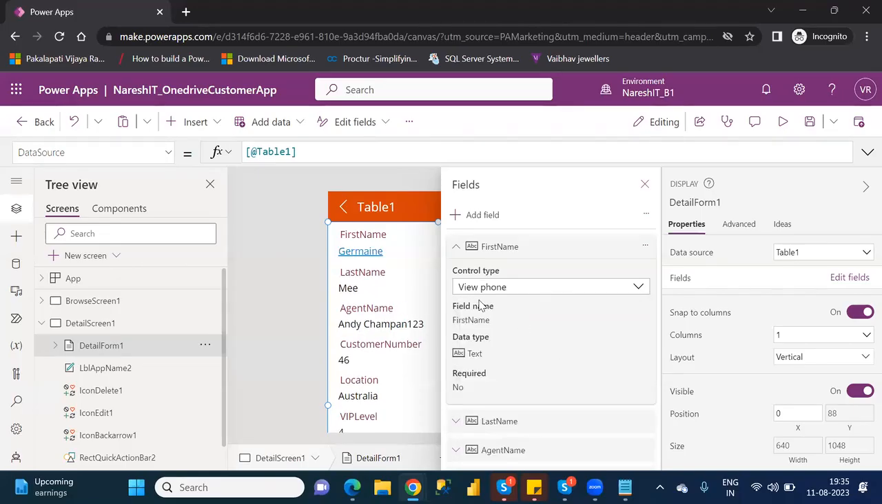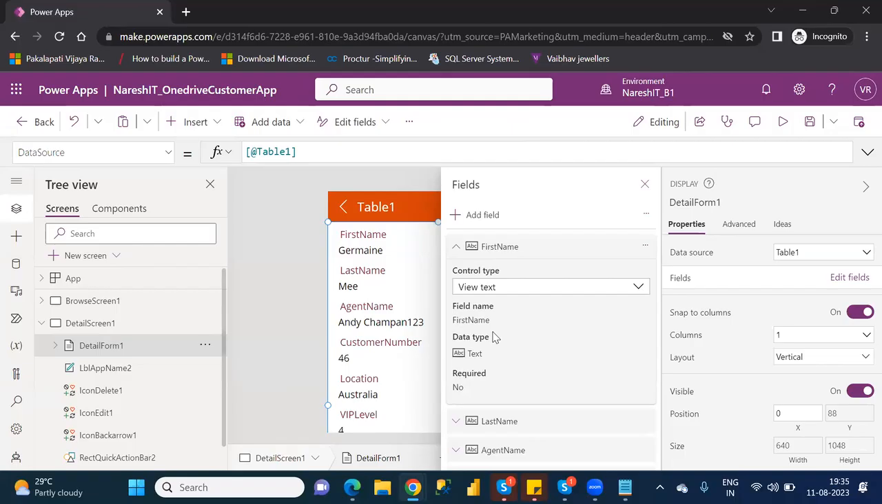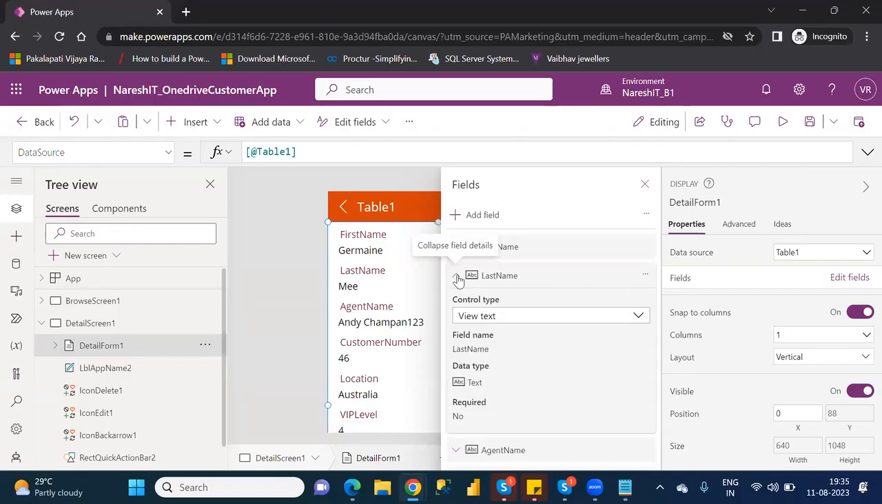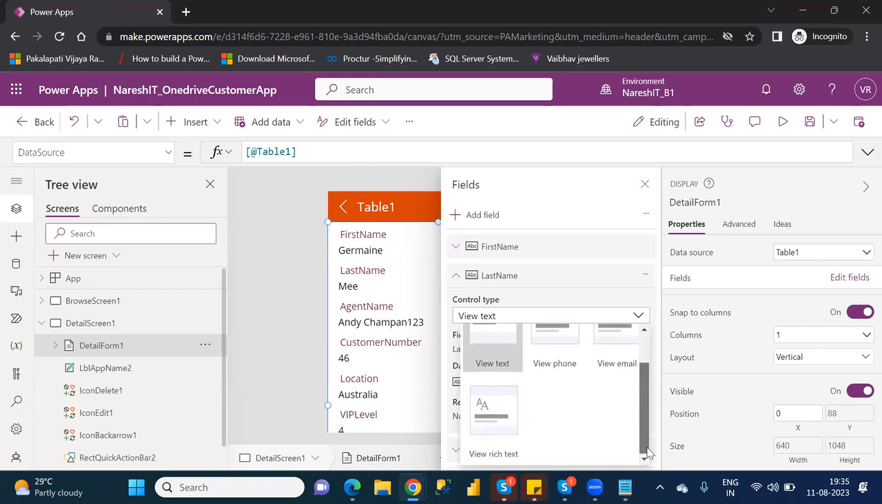Like this. When you select view phone, then automatically under that particular value, an underline symbol will come there. So whichever control type you want to select, this control type is very important. Sometimes you have to use it. So click on this one, expand this particular one, and whichever control type you want, you can select that one. Most of the times we show view text only, but in some cases if you want to show something different, then you have to choose the control type here.